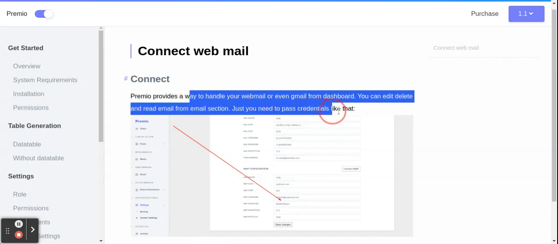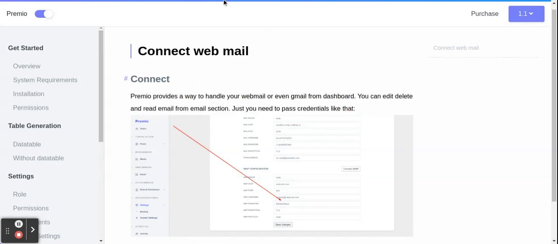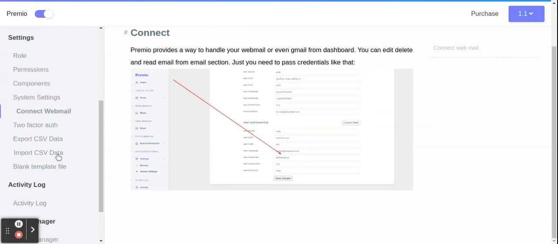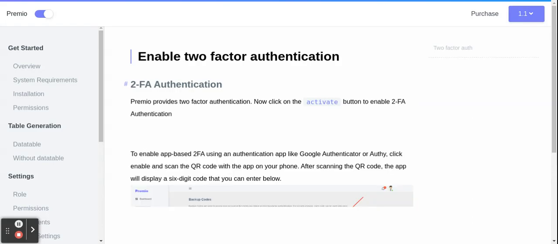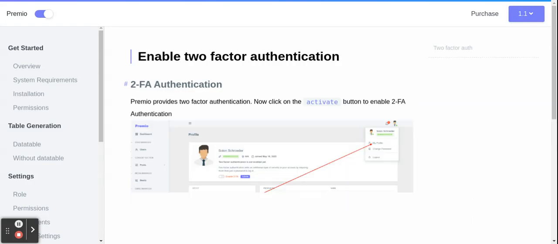So you want to handle your webmail or other mail, you handle this from Premio software, Premio data table, Premio admin boilerplate. Now another section is two-factor authentication. This is very important. If you look at that, suppose septec.com is not opening, not validating the search. So IMAP failed to authenticate. I think you got the point. If you provide valid information, it will work like a charm.